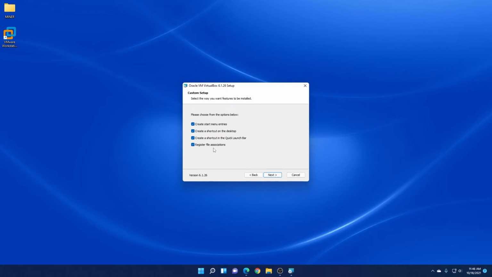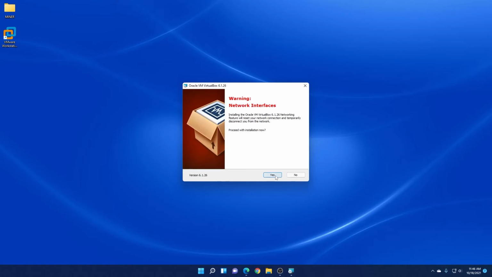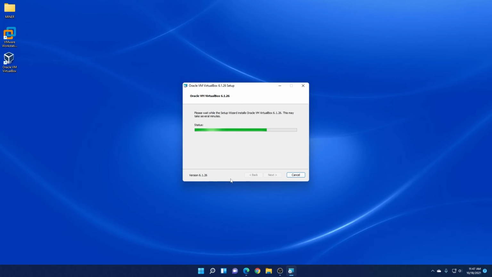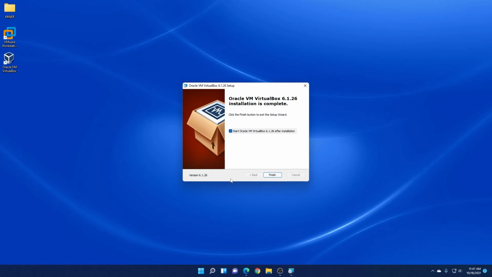We'll leave all the shortcuts. These are your personal preference. You can leave it on or off. I can leave them all selected and then click on next. And network interfaces, we want to proceed, so we'll click on yes. And the last option is just to click on install and it's going to install all the files. Now, if you get a prompt, you just have to say yes to the prompt. So it's done. It's ready to start VirtualBox. So we'll leave this option selected and then click on finish.